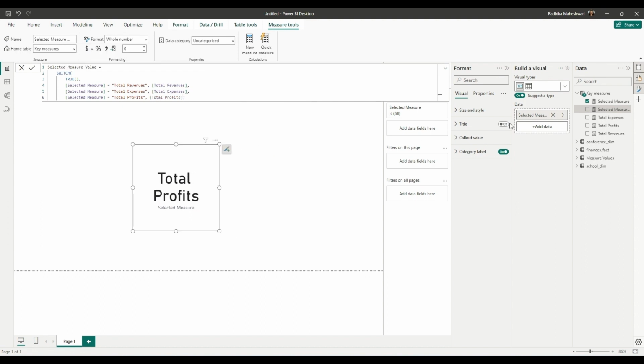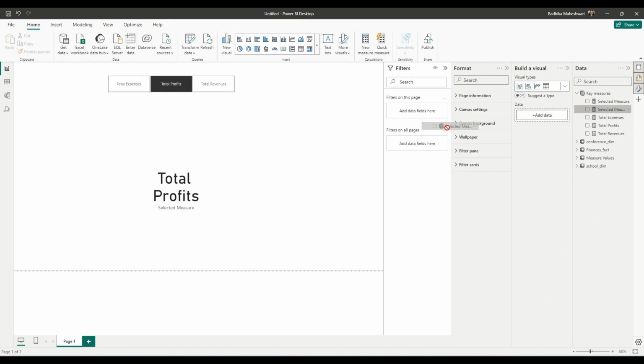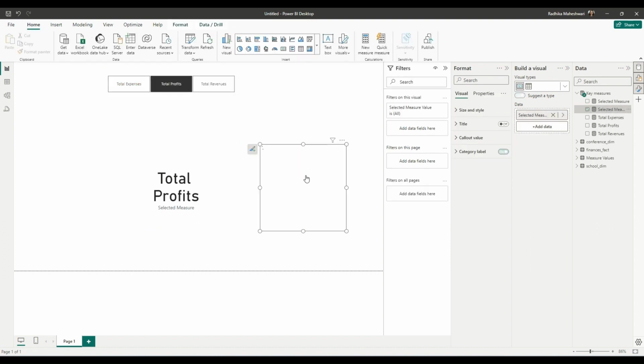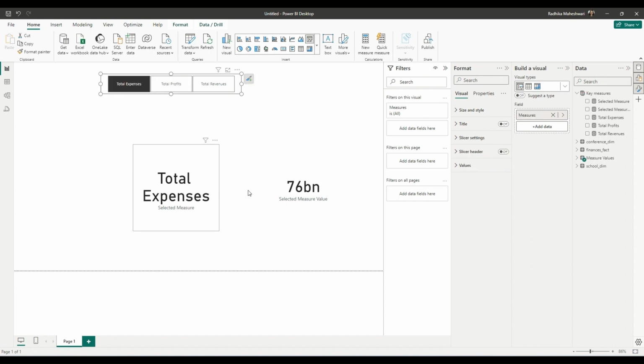Now, I will bring this selected measure value in here as a card visual. So currently total profits is chosen in the slicer. This card shows total profits and 3 billion is its value. Similarly, if I select total expenses, then total expenses in this card visual and 76 billion in the measure value. And for total revenues, it's again 79 billion with total revenues in this card visual.